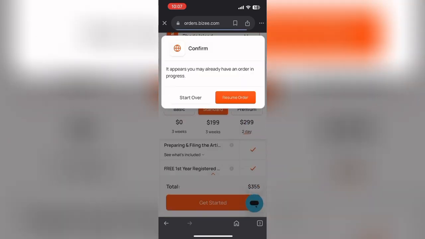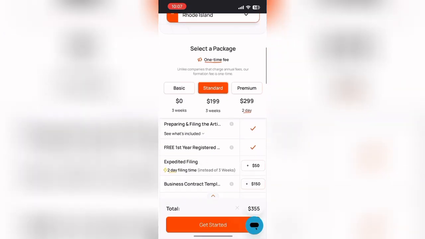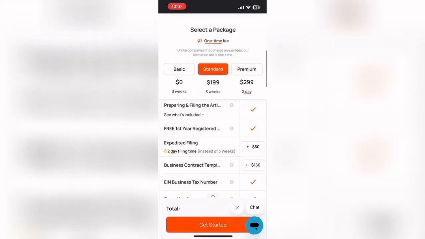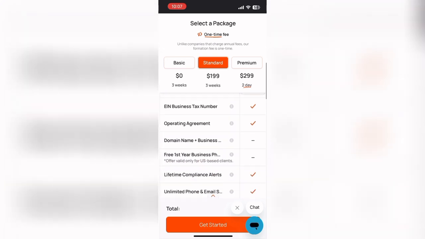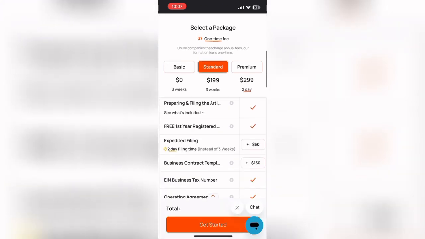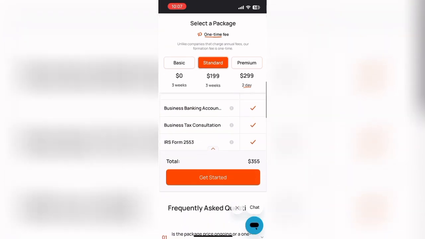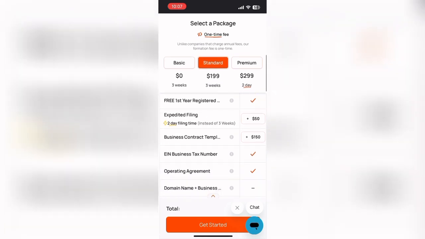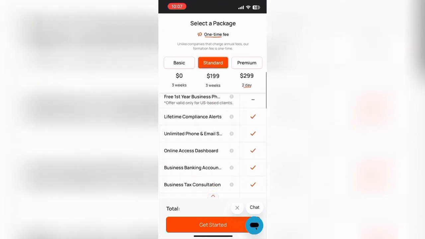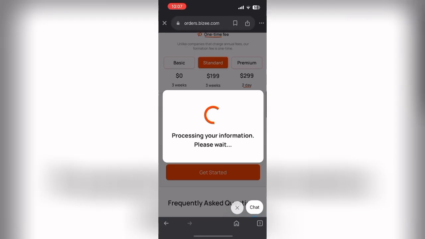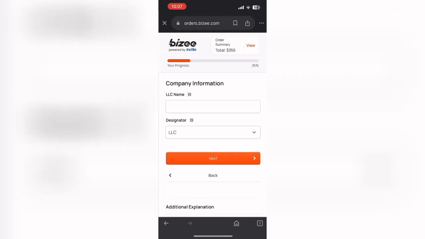Step 3. Select an LLC package. BZ offers 3 packages. Basic prepares and files your articles of organization. Pro includes an EIN, operating agreement, and compliance documents. Premium, everything in Pro plus a business website and domain. Choose the package that fits your needs.